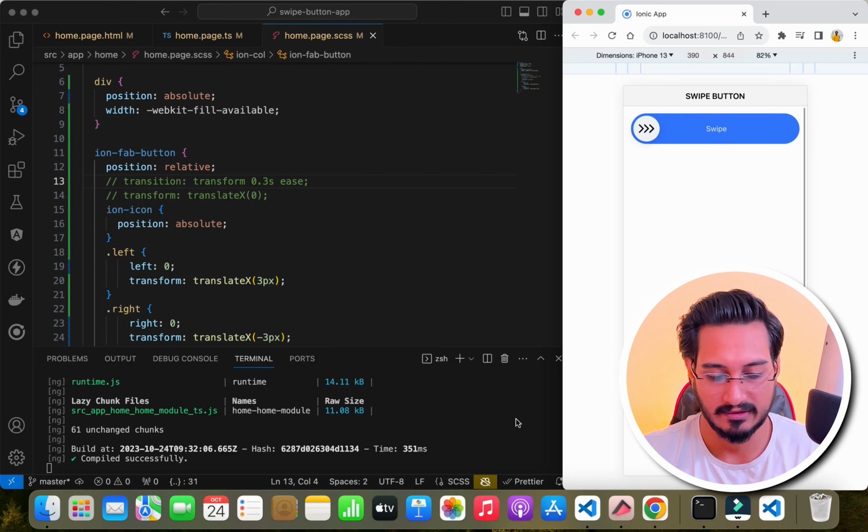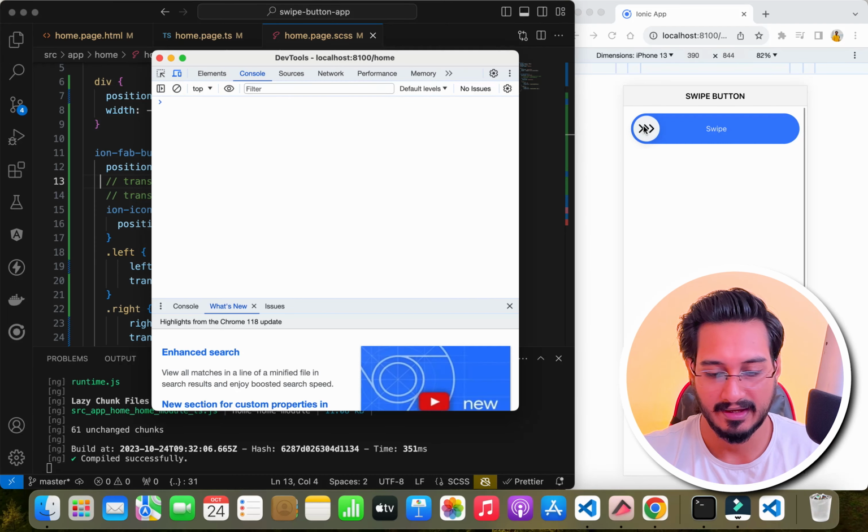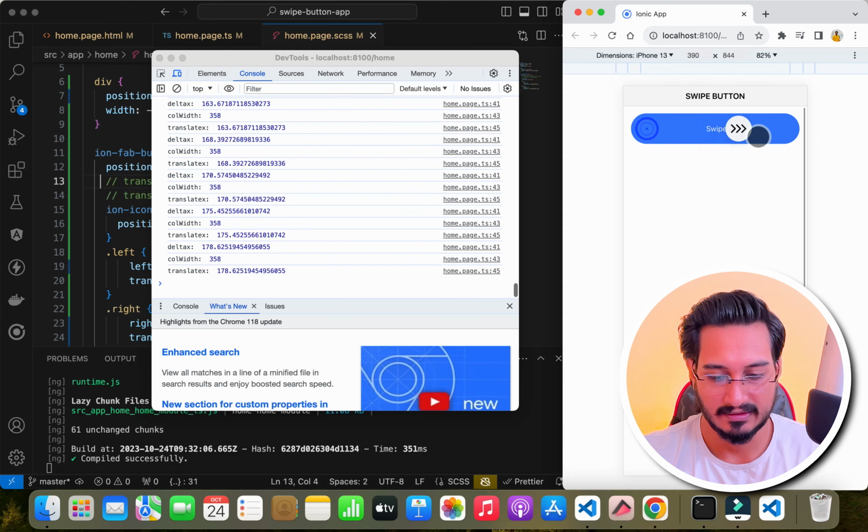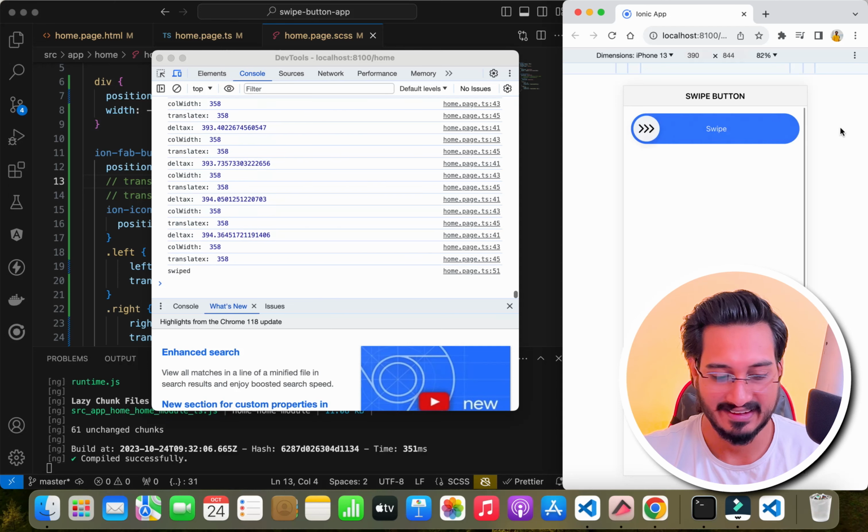Let's try it once again. So I'll just remove everything, and this time if I just go for it, it's swiped. If I just get till here, it is not swiped. If I get till here, it is not swiped. If I get till here, it is still not swiped. Okay, what about this one? No, what's wrong here? I have to swipe till the end, okay?